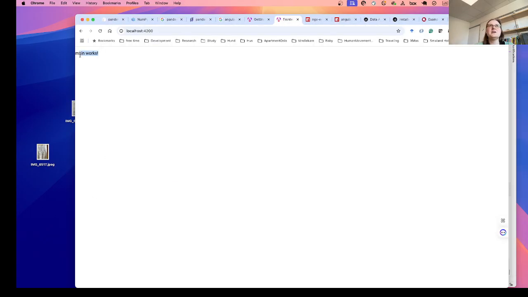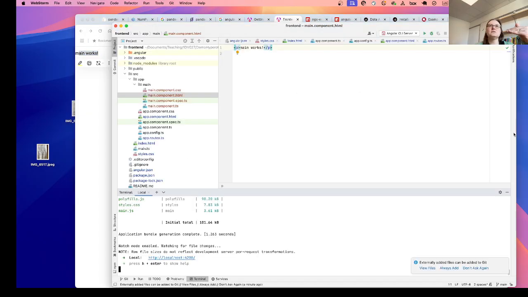And it shows main works. So it loads the main component. The URL is the same, not changed, but it shows us the content of the main component HTML.